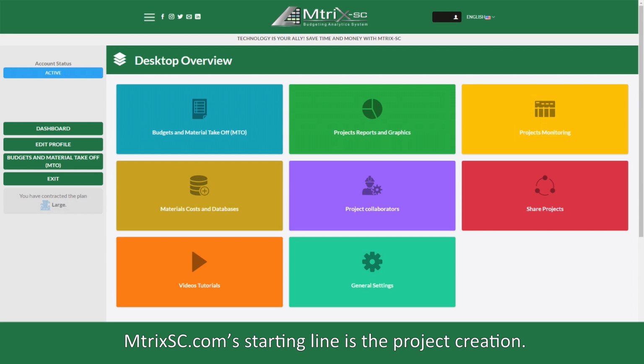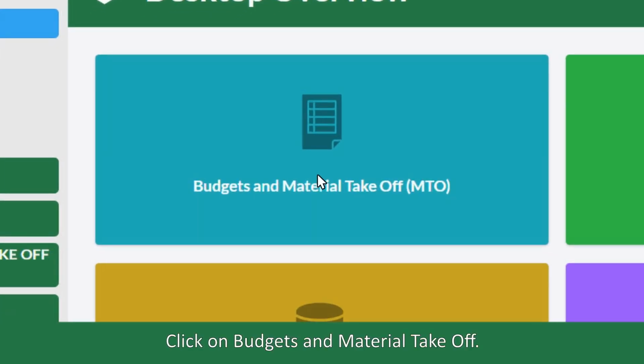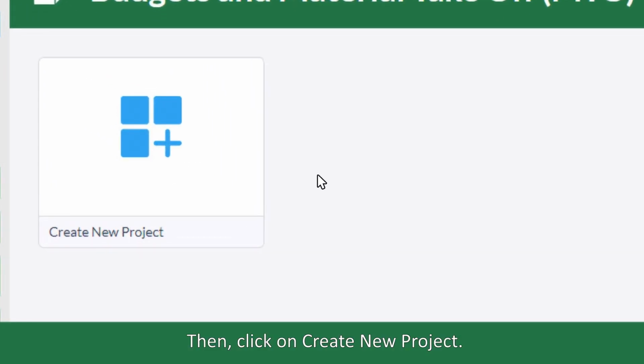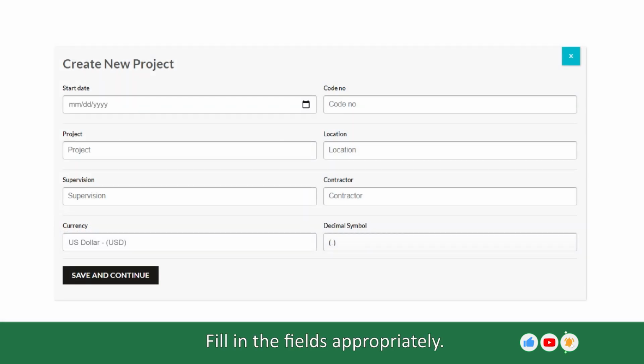Mtrix-sc.com's starting line is the project creation. Click on Budgets and Material Takeoff. Then click on Create New Project. Fill in the fields appropriately.